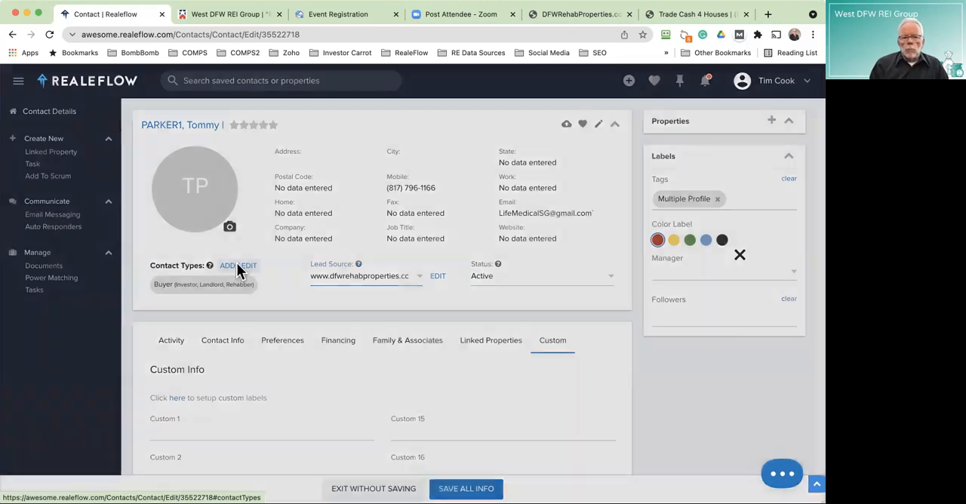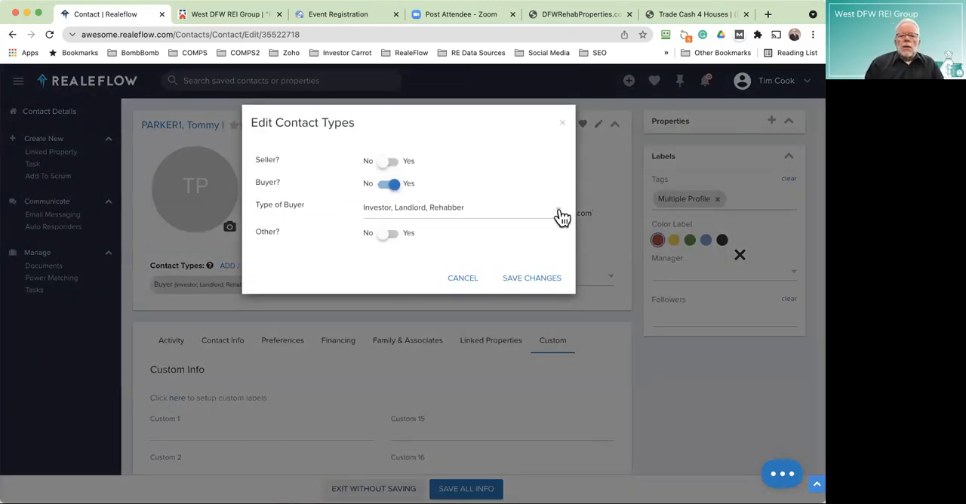Here's the other one that's really important, tracking the type of buyer. So we have commercial, investor, landlord, turnkey, lease option, owner finance, rehabber, renter, and retail. So you have all these different categories that you can track your contacts by, just to make sure that you're not wasting everybody's time. If you have rehab deals, you don't want to be sending those out to your retail buyers or your owner finance buyers or your commercial buyers. You want to send it to the appropriate type of buyer.